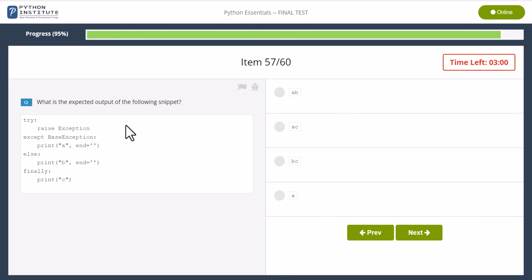What is the expected output of the following snippet? We have try, we raise exception, except, base exception, else, print. Okay, so what it will print: because we raise exception, it will be caught, and base exception is more general than exception, so that's why it will print A. Else will not be executed, because it will only execute if there was no exception raised. And finally will always be executed, so it will print AC.